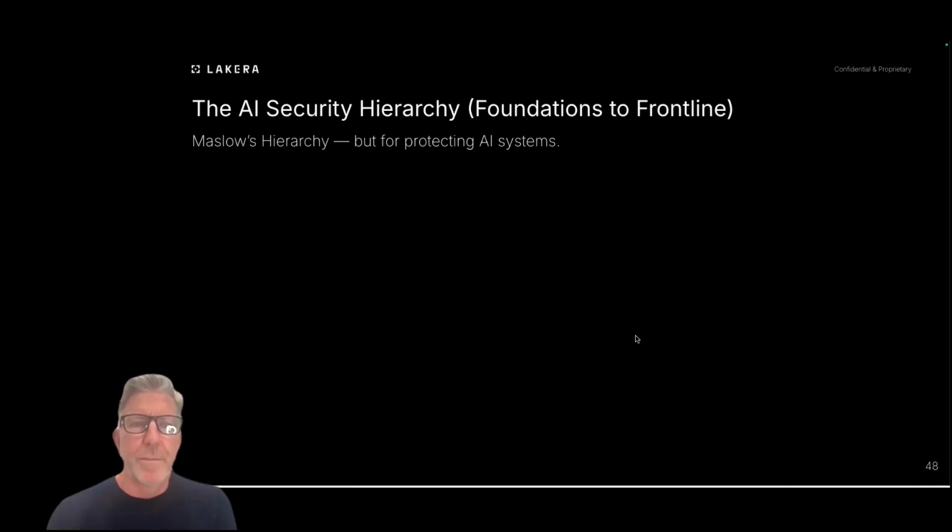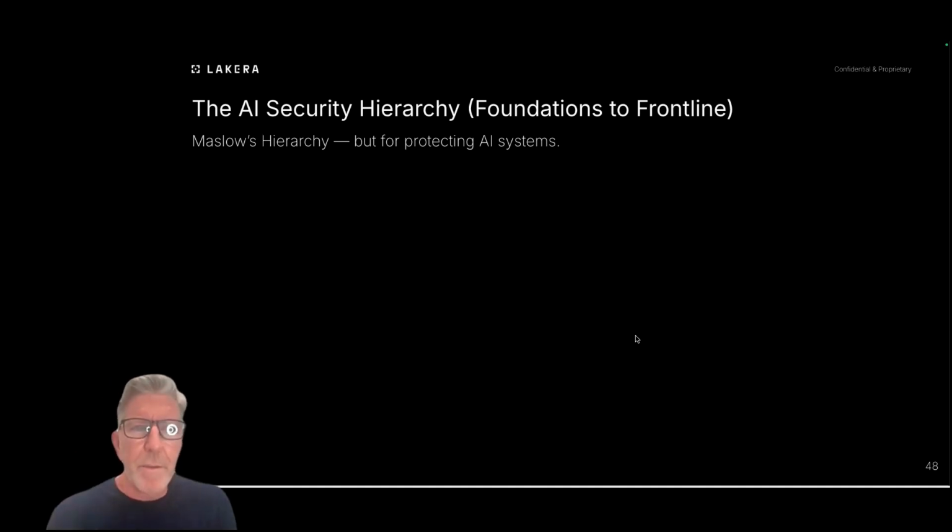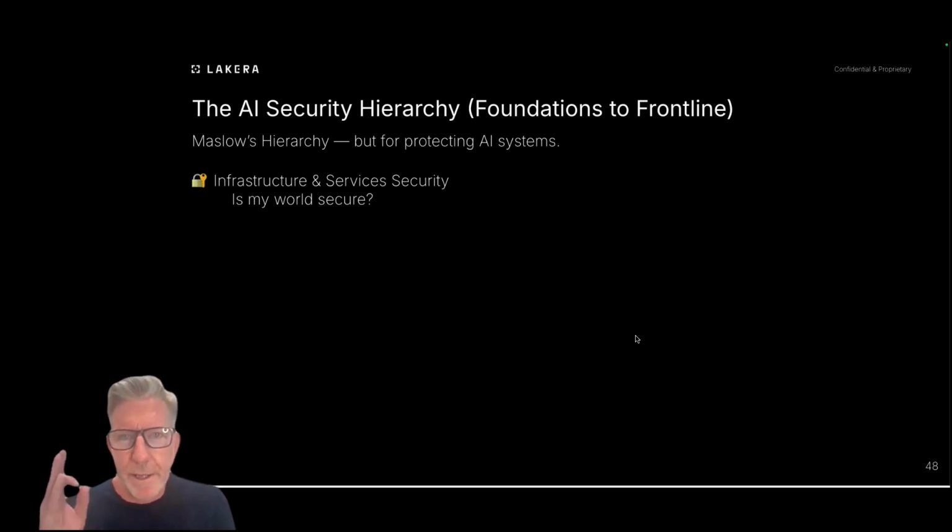Where do you start? I made this hierarchy and it really reminded me of Maslow's hierarchy of needs. I'm going to go from the top, but you can imagine I can put this into a pyramid. It's very similar. The infrastructure and services security is your number one priority still. So nothing has changed there. If you've got a cloud application, you probably got a cloud native application protection platform or a CSPM or something that is making sure that that is secure. You've got your firewalls.